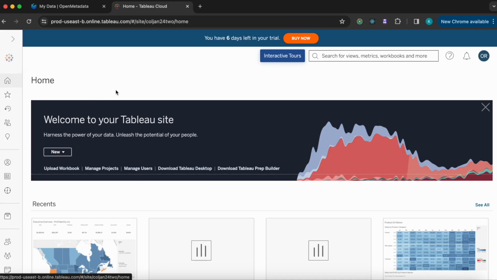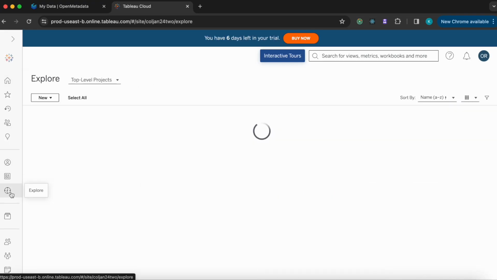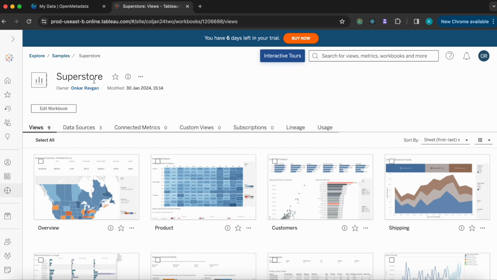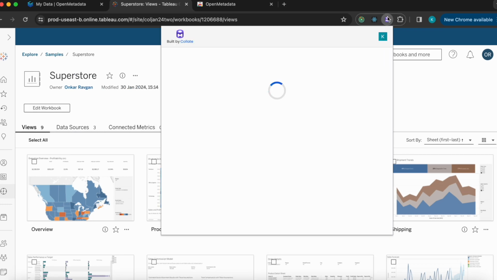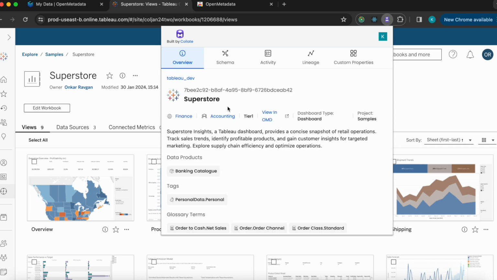Say you are working on your Tableau dashboard, and you want to know the dashboard's ownership, description, and associated tags. Simply click on the Open Metadata extension to get an overview of the dashboard. Get to know the owner, description, associated tags, and glossary terms.